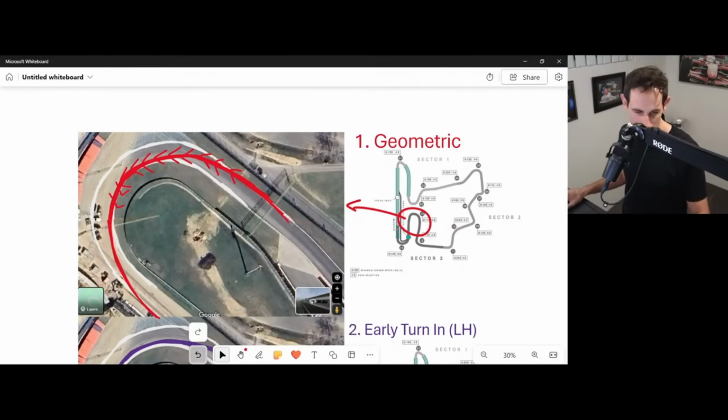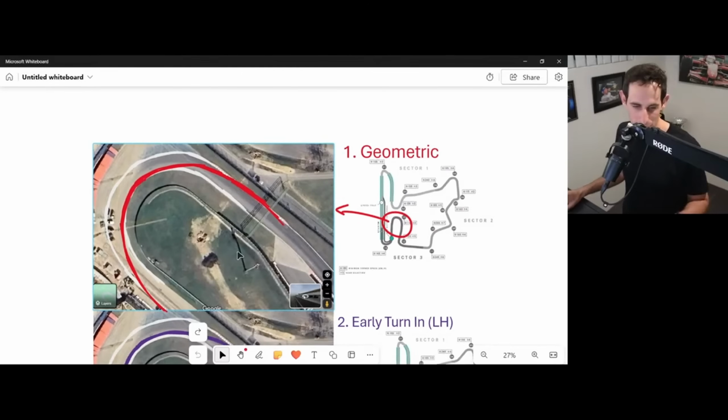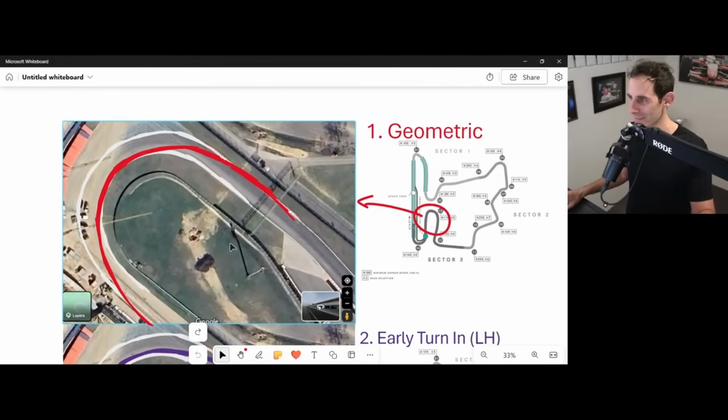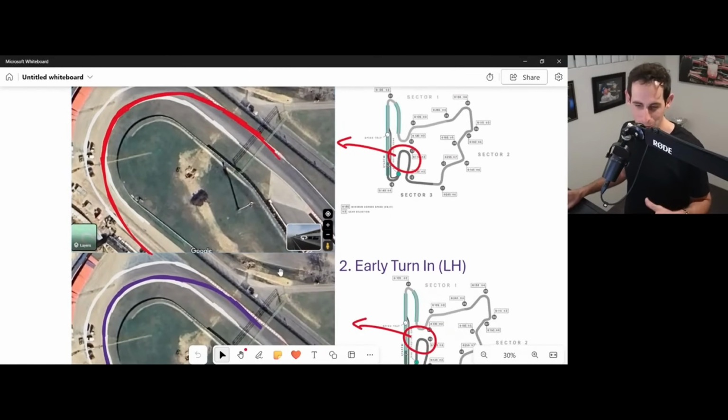So I hope we're clear on the geometric. That's the best way I can describe it to you. Personally, I don't know much about it because I never drive it. I never coach it. I never recommend this. But it's the basis for everything else that has to follow. So this is like our comparison line. Then we come down, and the next one is the early turn-in line.